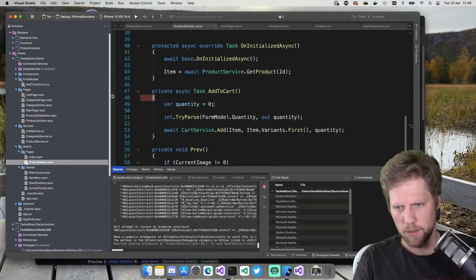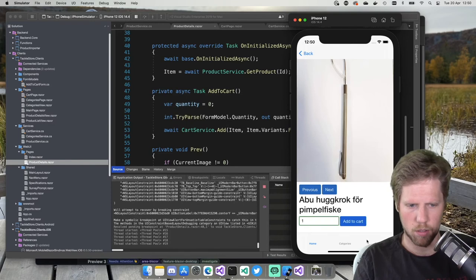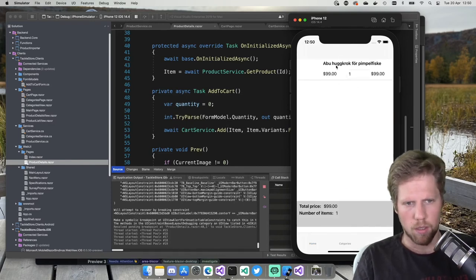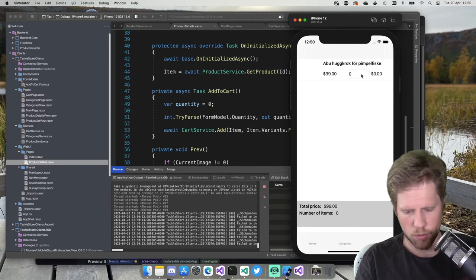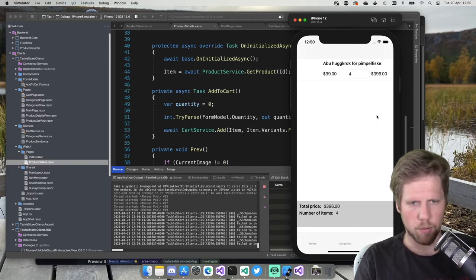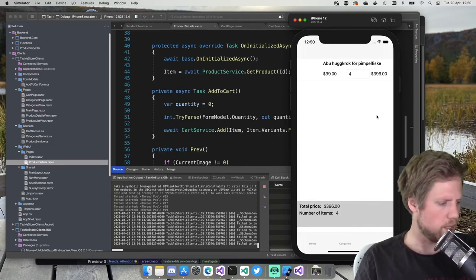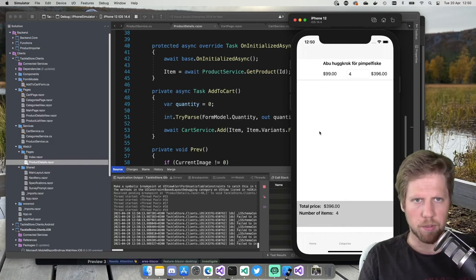Yes, we don't need that breakpoint anymore. Can go to the cart tab, and now we have it here. Okay, that's nice. The image is not working right now, but at least we have one. I think we can change to 4, for example, and everything will be updated. Okay, that's nice. We have fixed that. So now we can add items from the web page to the cart.